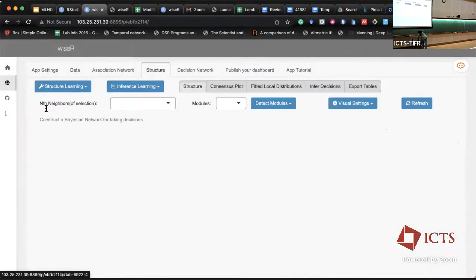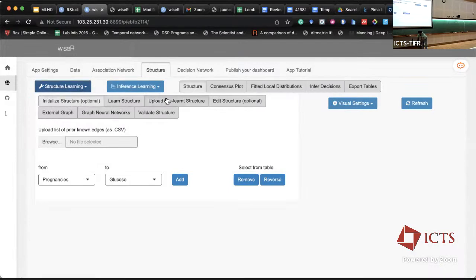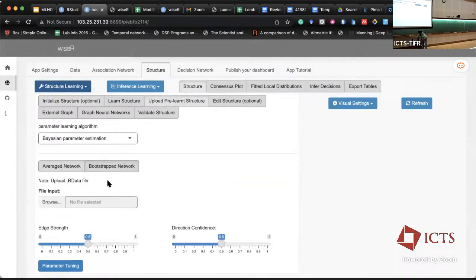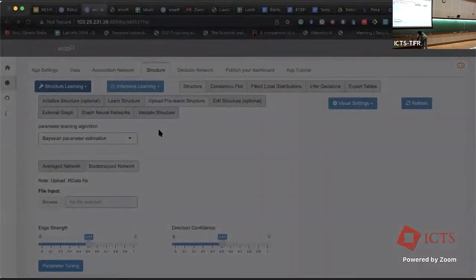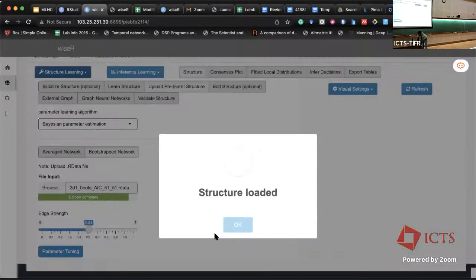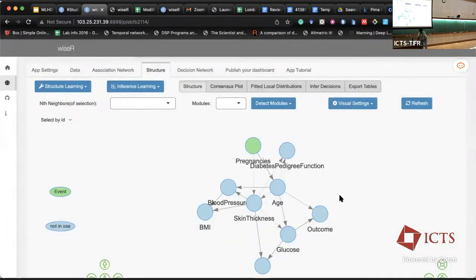I go to structure directly, structure learning, upload pre-learned structure. It was a bootstrapped structure with 5151, right? And I just go and load the file, which was 301 bootstraps AIC. And you can see I'm back at where I stopped before it crashed, right? So you won't lose your work if you are saving your things as you are going along, and then you can upload everything. So I'll stop here. I know we are running almost out of time, and we'll be happy to take questions.